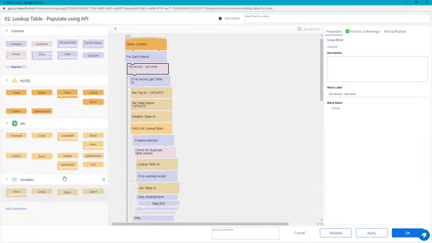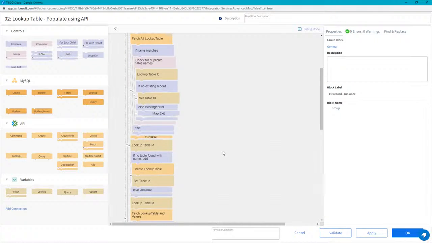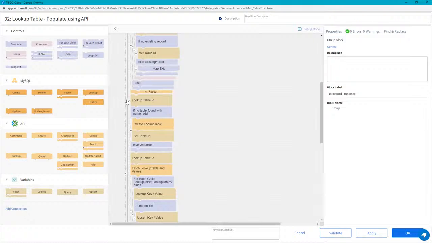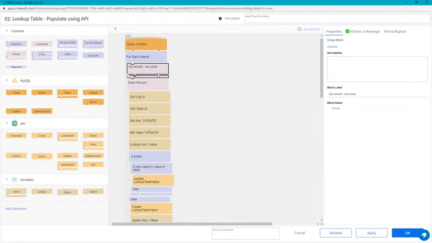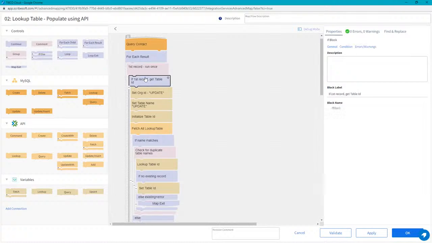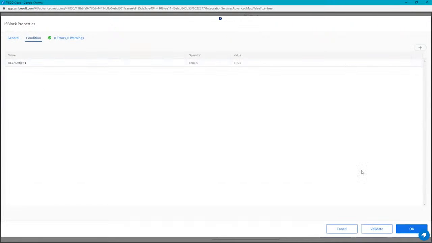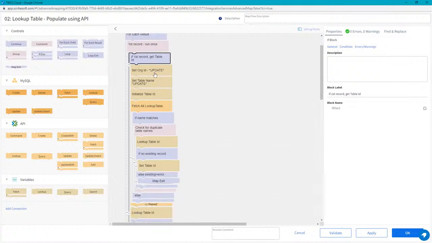We also use the variables connector, which is useful. And I'm just going to show you a couple of tricks that we're using in this particular map. One trick is this first record simulation. I'm simulating a sort of when-start routine by having an if block, where the condition says if record number equals 1, then we're going to execute this block of code that's all within here, okay?